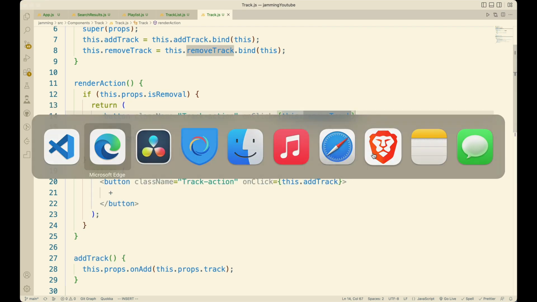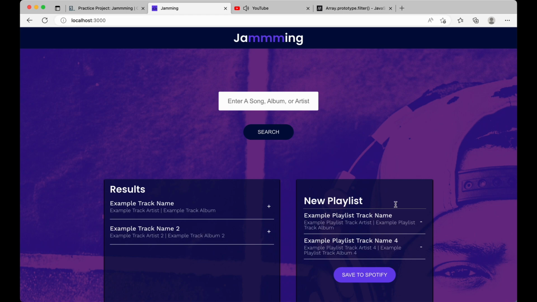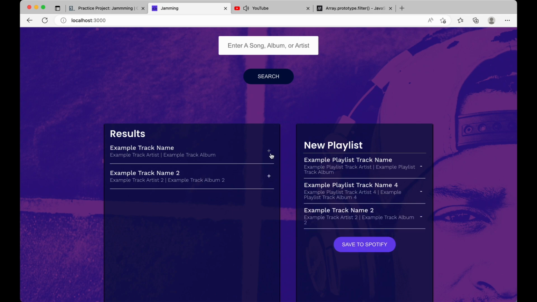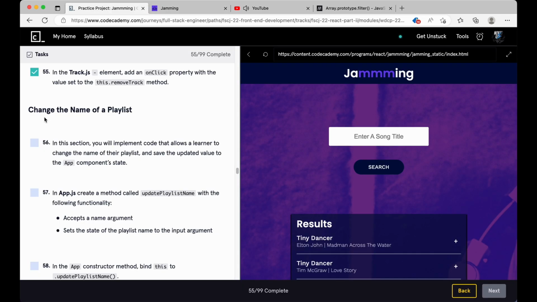And now if we go to our here, this means our code works fine. So far so good. On to the next section, change the name of a playlist.